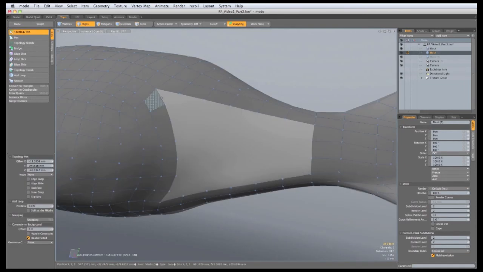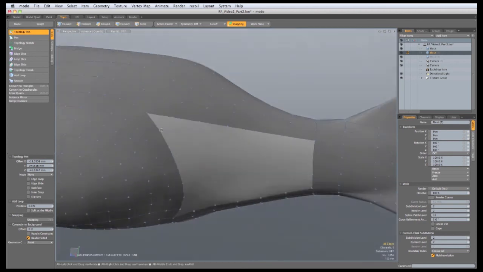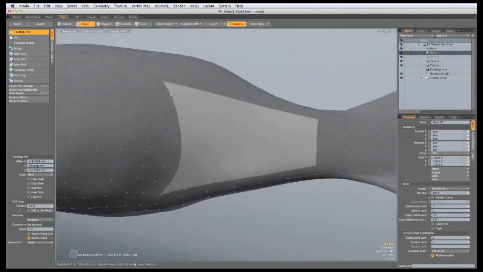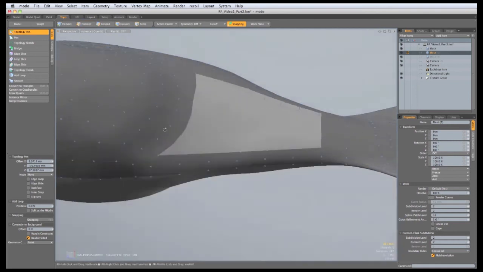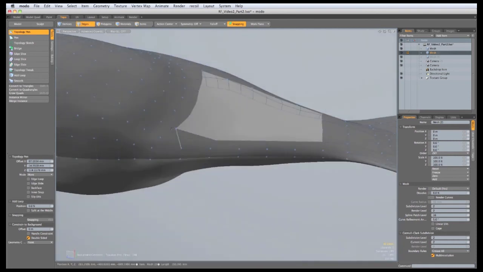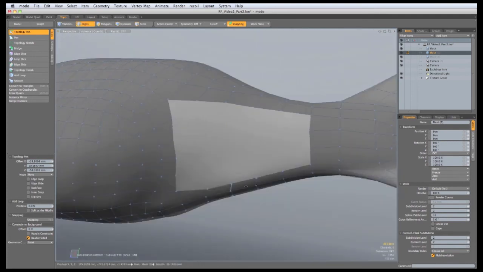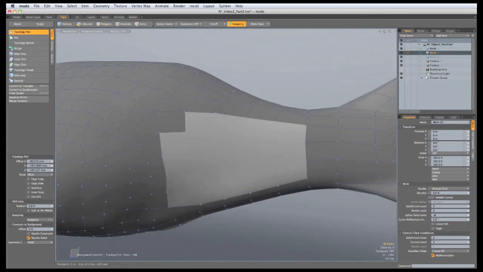Now for this section we have 7 edges on the left and 3 edges on the right. Ideally we need 5 on here to enable us to do the same thing as we did on the top. So with the Topology Pen, I'm just going to weld that point and also that point. That means we now have 5 on the left, 3 on the right, and we have 5 on both the top and the bottom.